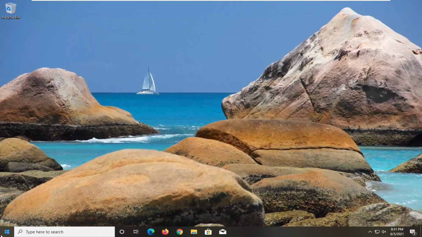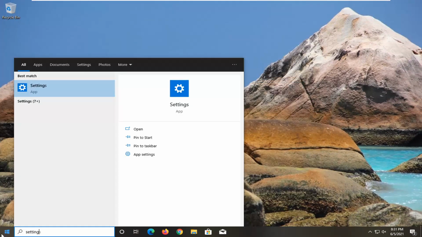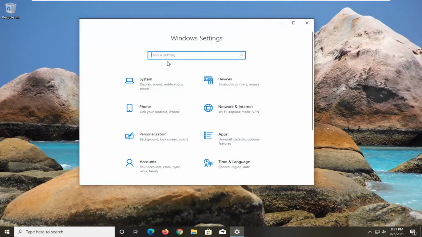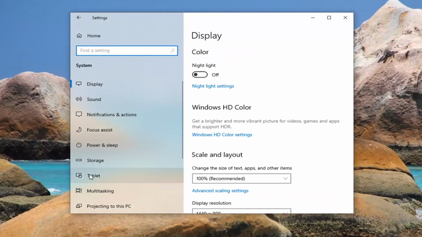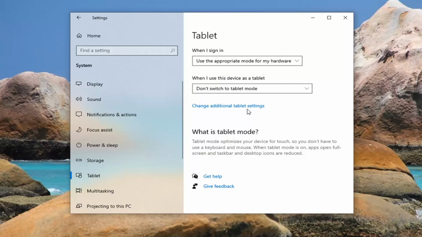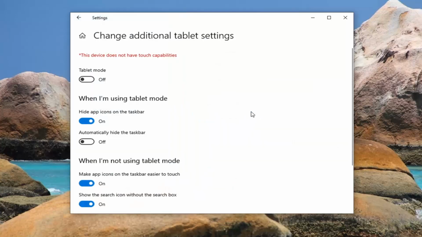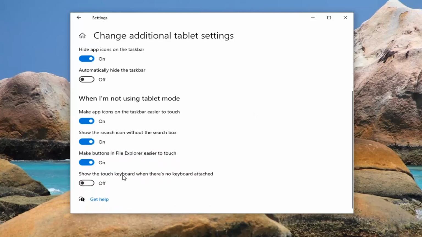Close out here. Open up the Start menu. Type in Settings. Go ahead and open that up, should be the best result. Select the system tile, and then select tablet on the left side. Select on the right where it says change additional tablet settings, and then just go down on this page where it says show the touch keyboard when there's no keyboard attached.